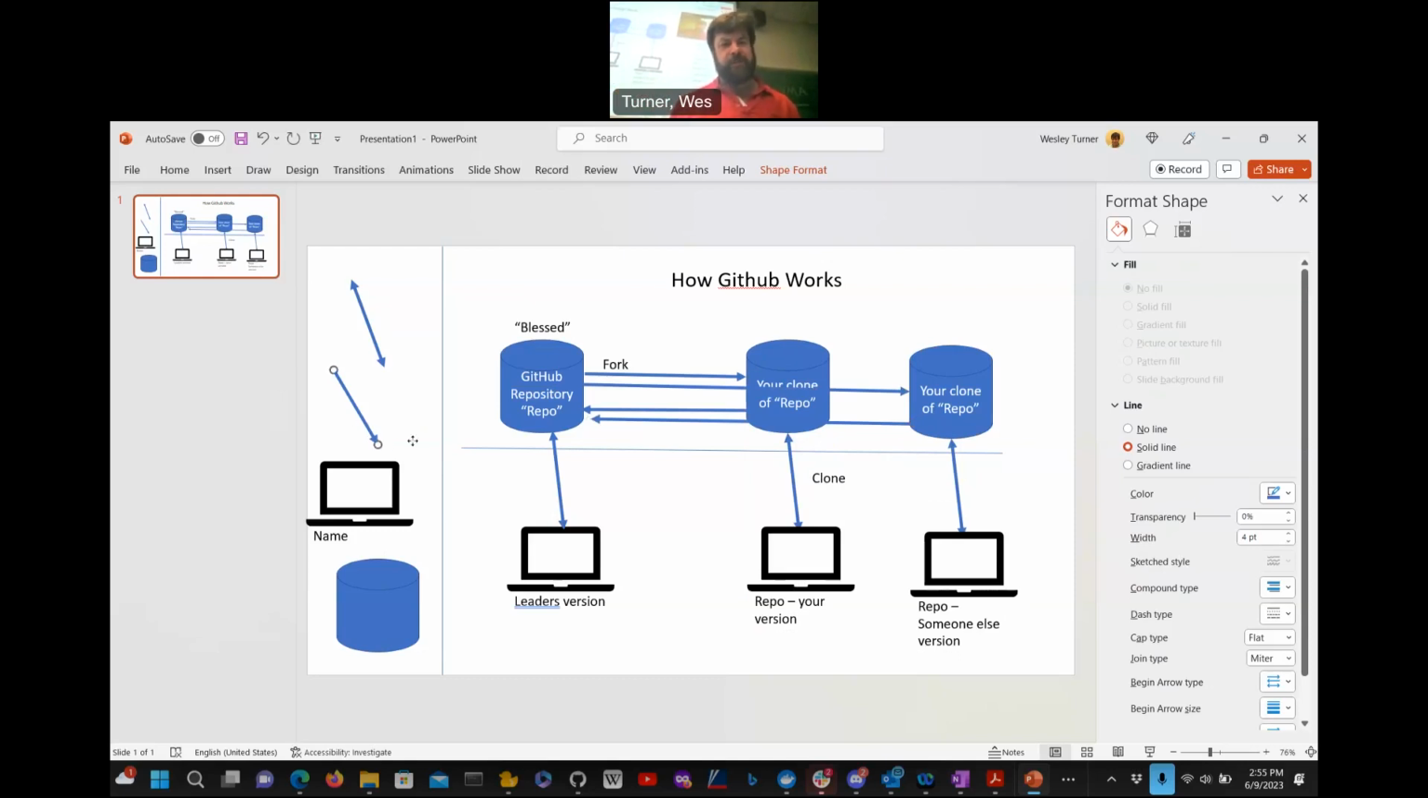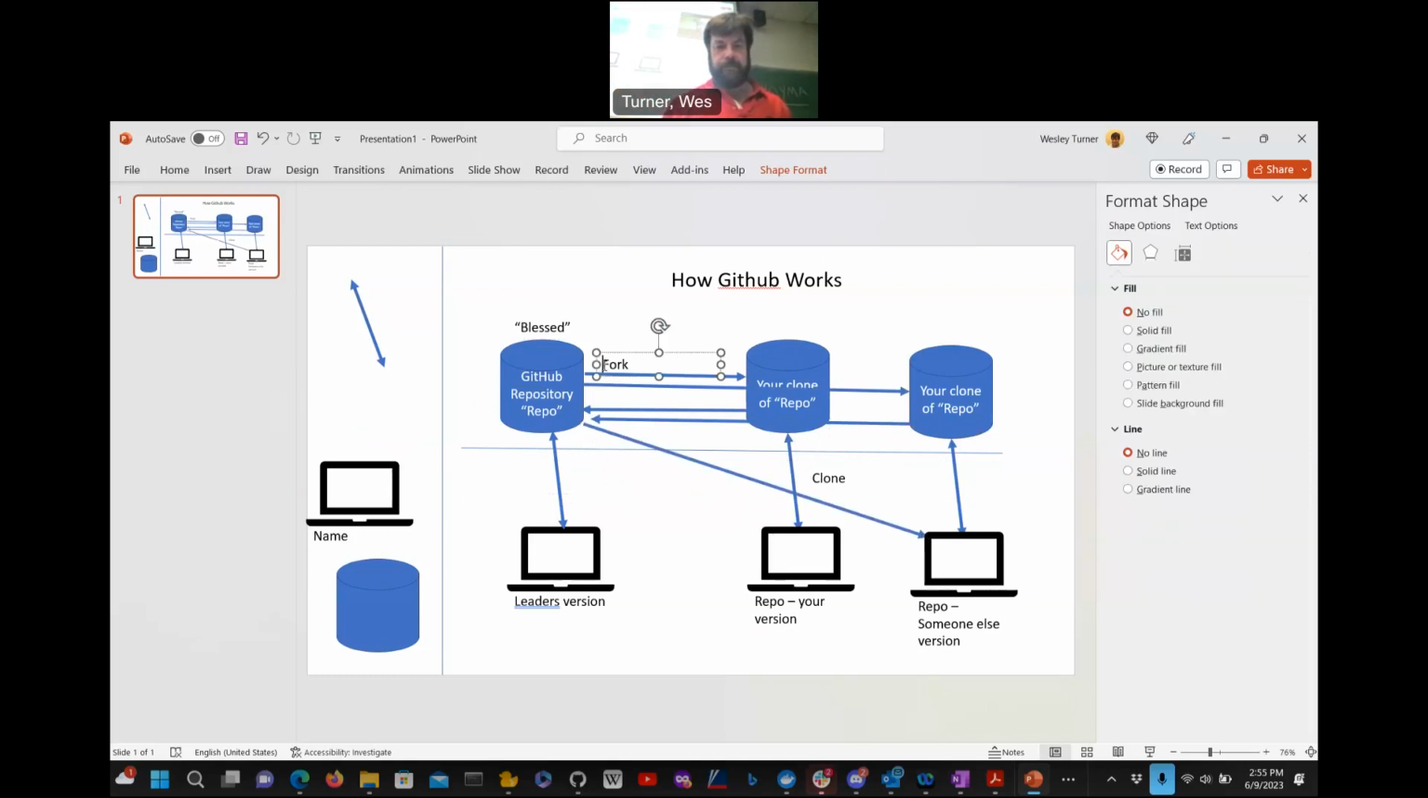Not a pull request. Yeah, well, a pull, not a pull request. You'll have to do a pull from the leader's machine to get all of the updates onto your machine. Okay? This is generally referred to as upstream. So you have to get updates from upstream.